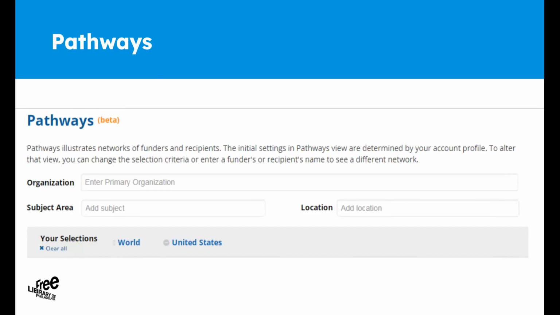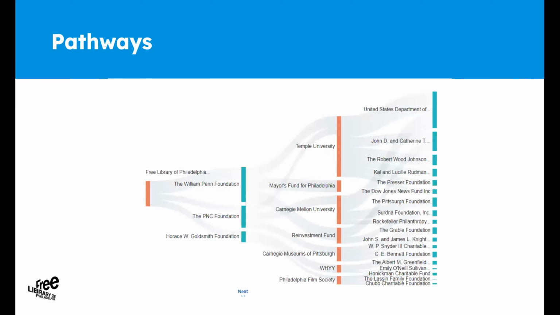To use Pathways, you will start by entering the name of a nonprofit or a funder. I recommend starting with your own organization. Once you've entered the name of an organization, you'll see a chart showing the flow of funding between their primary funders, organizations that those funders support, and prospective funders. It looks a little messy the first time you look at it, but once you play around with it for a little bit, you'll get the hang of it. So let's do a demonstration of Pathways.